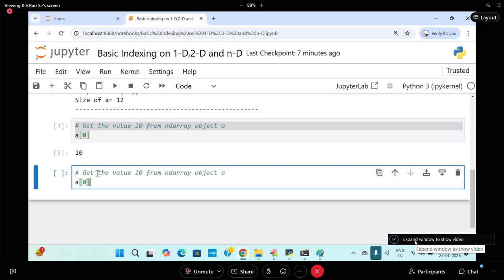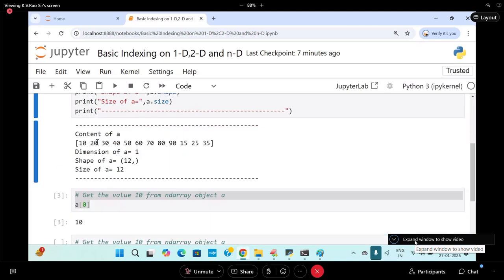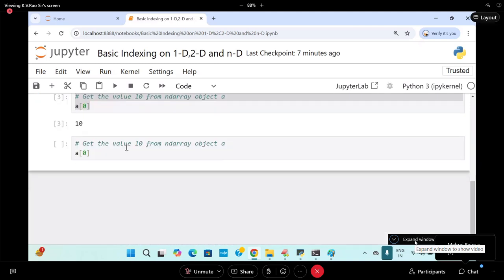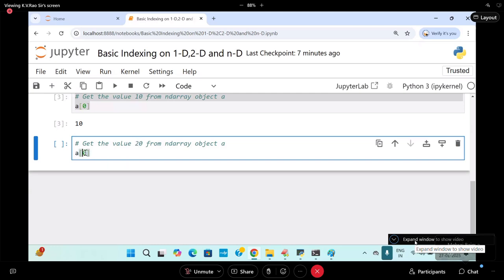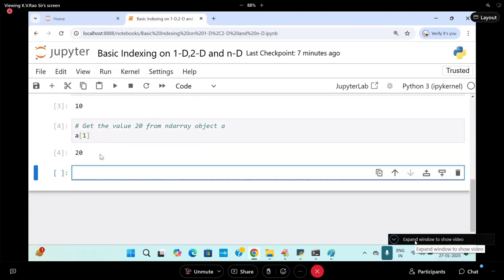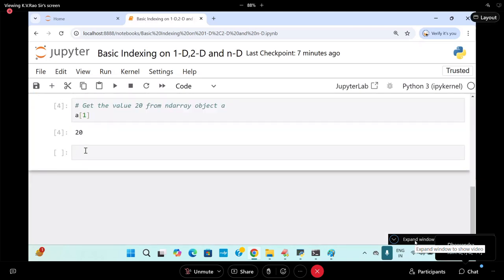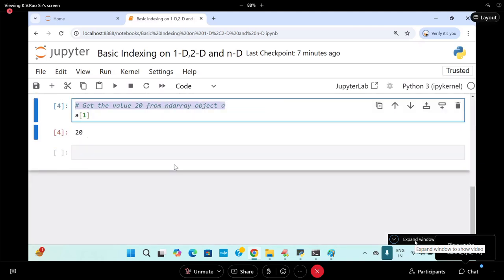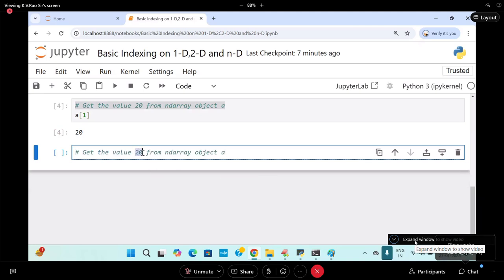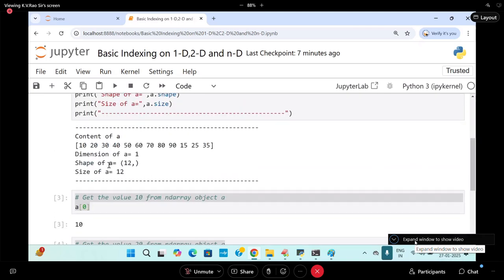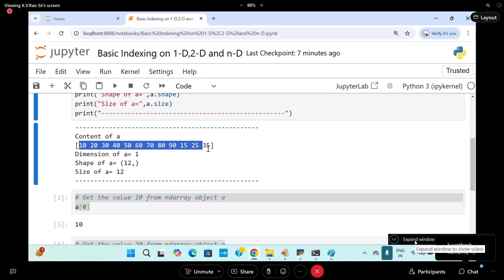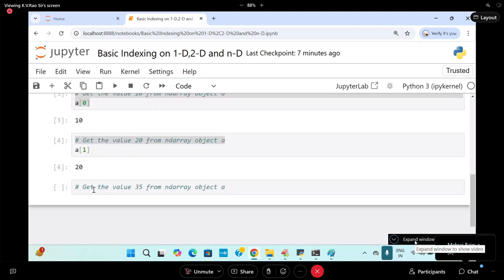Now get the element called 20. What is this now? 0, 1. Whichever index you feel convenient, you can take it. Get the element 20. I'm writing 1. Now I'm getting the element called 35. Don't do the hard work of counting 0, 1, 2, 3, 4, 5, 6, 7, 8, 9, 10. Don't waste your time. Try to apply your intelligence.